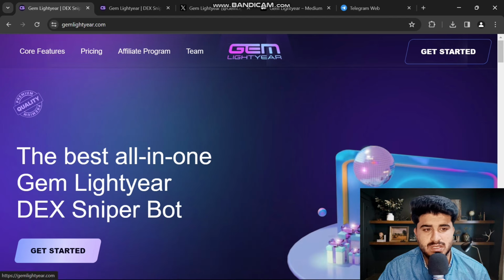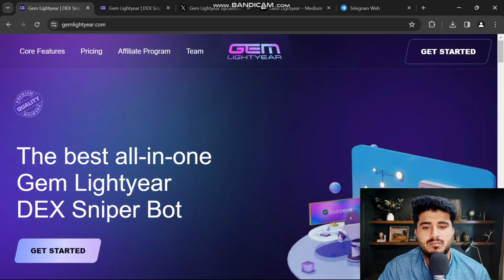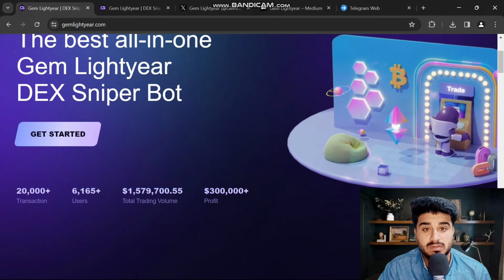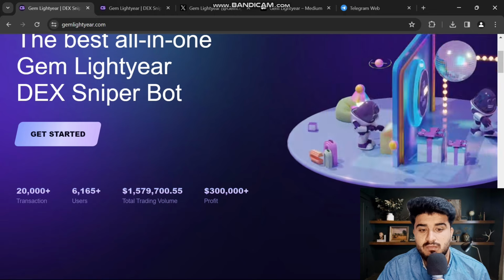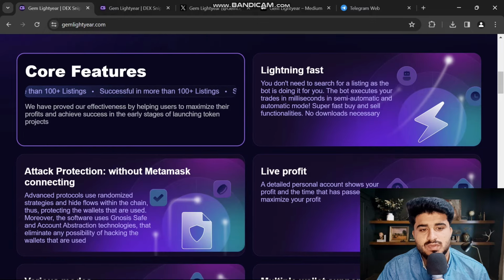Here is Gemlightyear. You can see a team, affiliate program, pricing, and core features. Also here is the best all-in-one Gemlightyear DEX Sniper Bot. Get started. Here you can see our transactions and the user trading volume. You can check out a profit of $3 lakh plus. And here is a core feature: we have proved our effectiveness by helping users maximize their profit and achieve success in the early stage of launching a token.